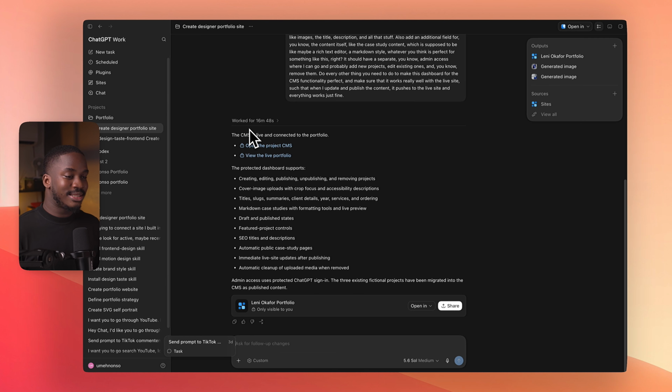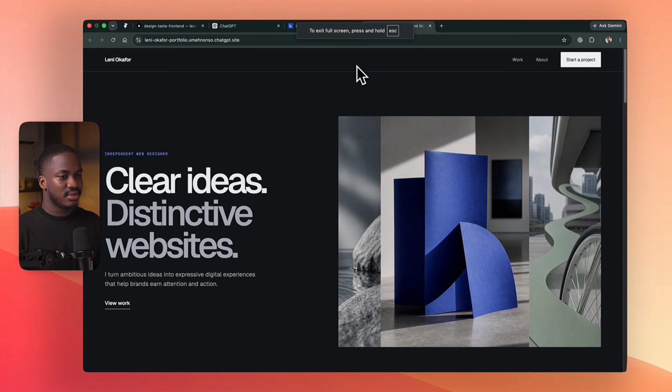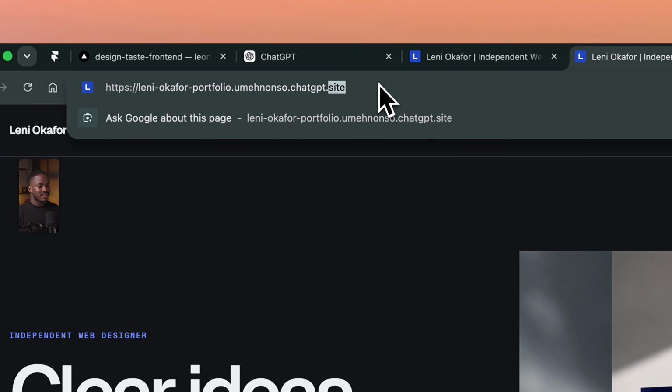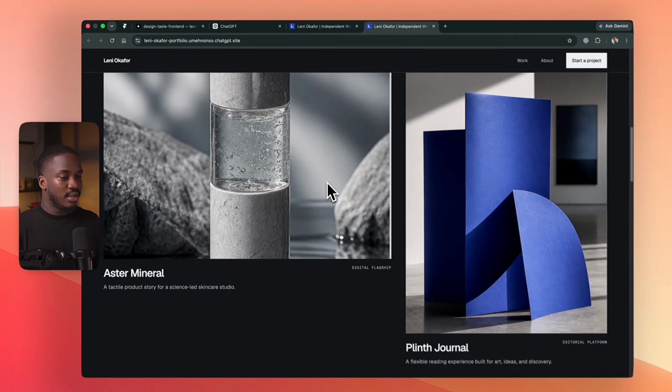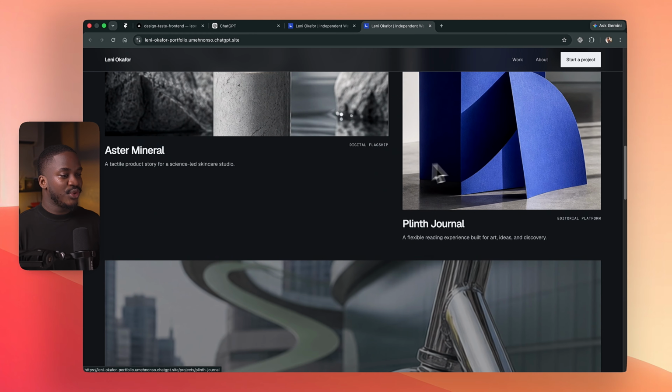ChatGPT worked for 16 minutes and 48 seconds. That's a lot of time, but let's see what it did. Now, this is the link to view the site, as we have already seen. A very nice site. This is the domain right here. As you can see, it has this chatgpt.site subdomain and it doesn't look bad. You can still further work on this UI. If you don't like how it's looking, you can work on it.